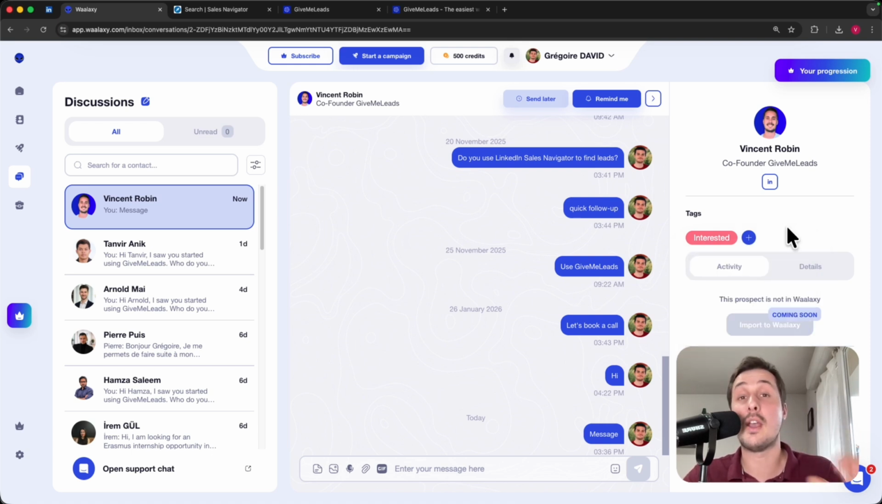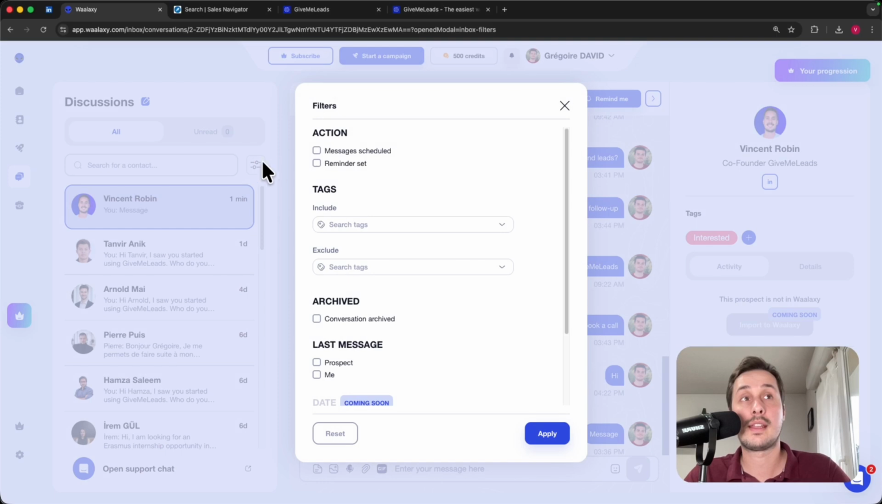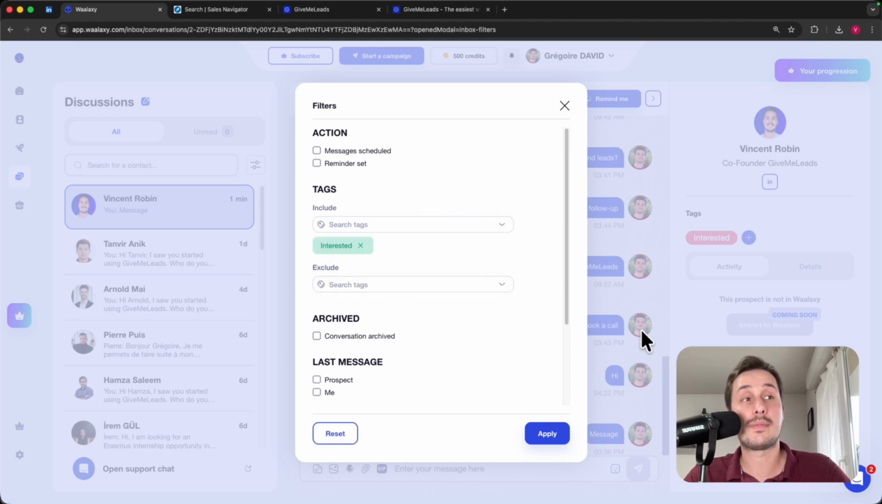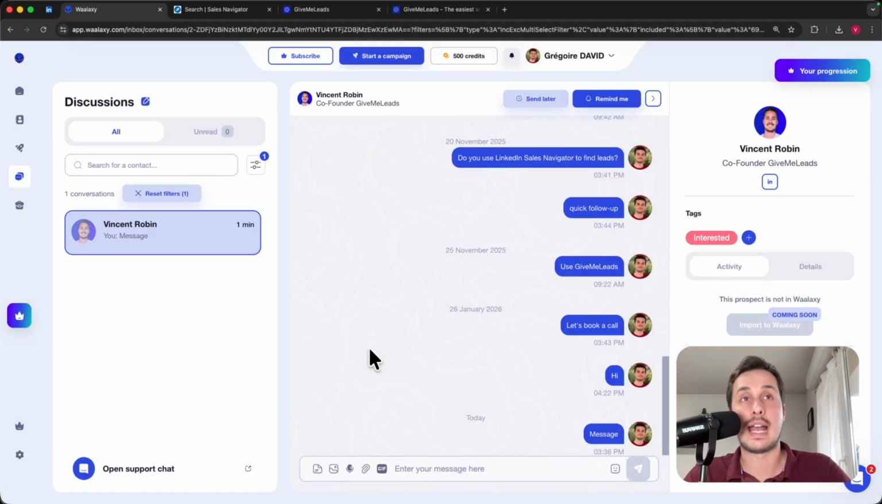Then, if you want to be 100% sure that you follow up your leads correctly, I have a process for you. So you go here and you click on this filter button. Then in tags, you see that you only want to see people who are interested. So you click here, then you click on apply. And now on the left, you only have the leads who are interested by your offer or your service. So with this process, you can easily follow up the leads who are interesting for you.